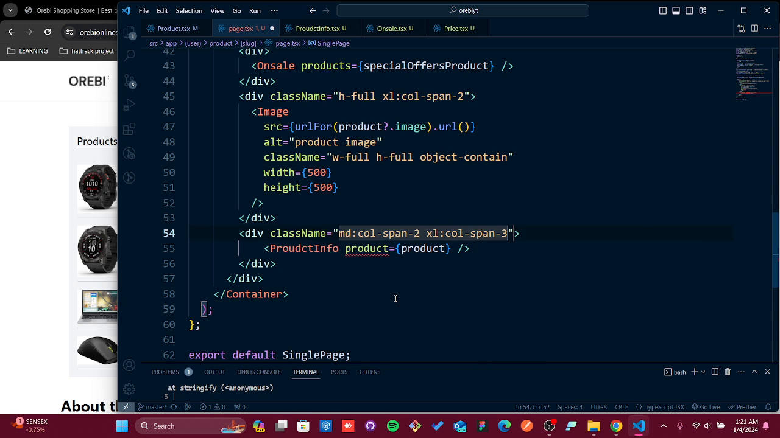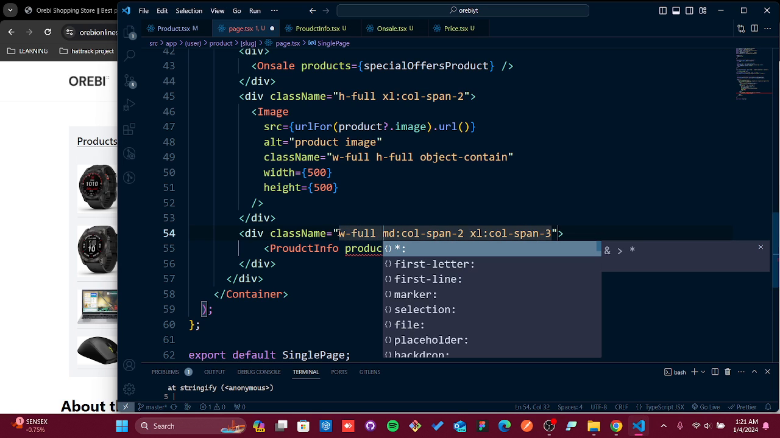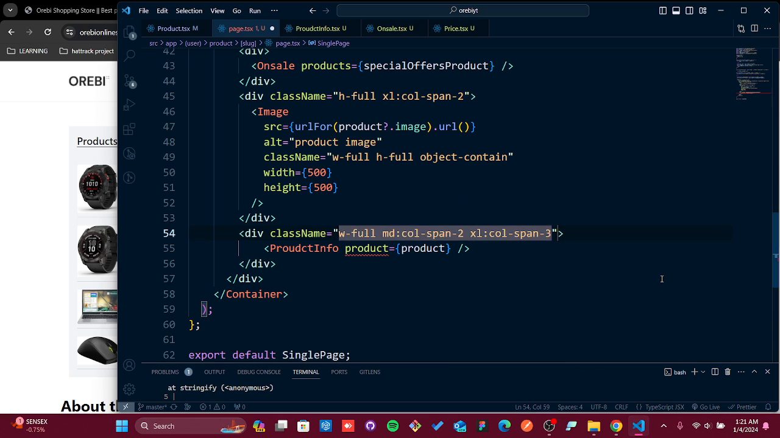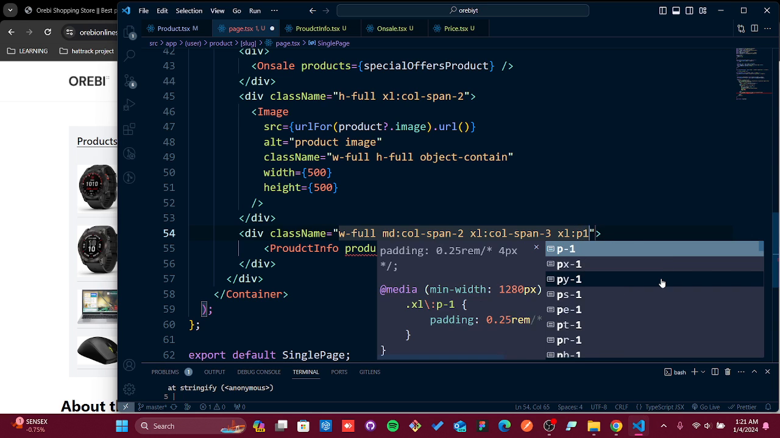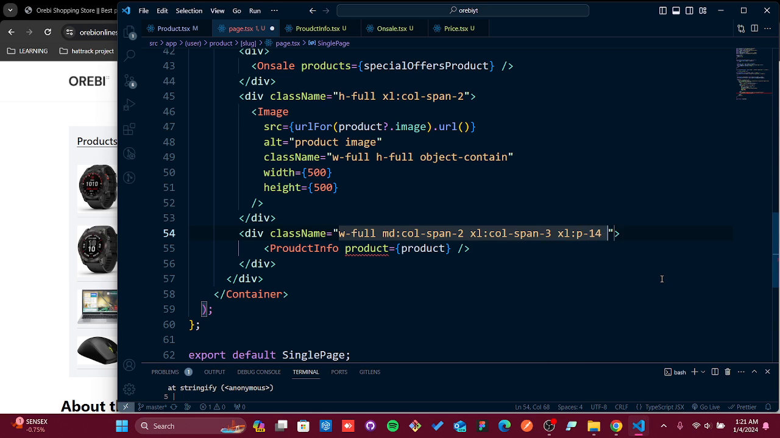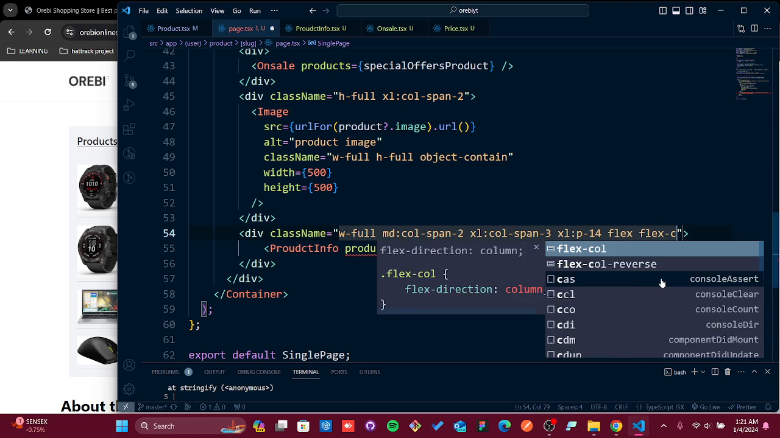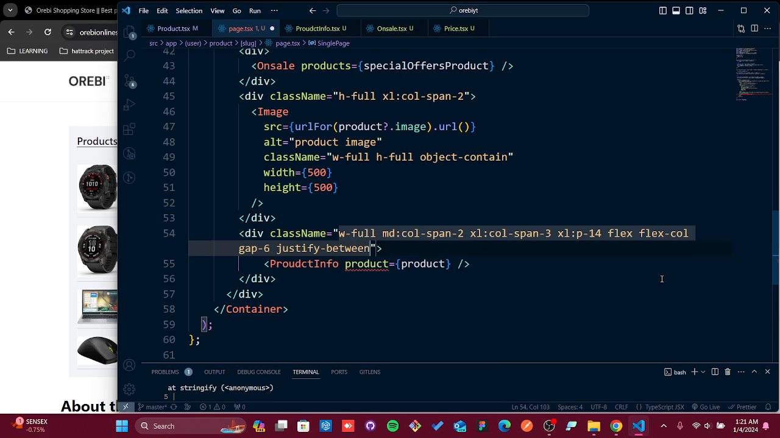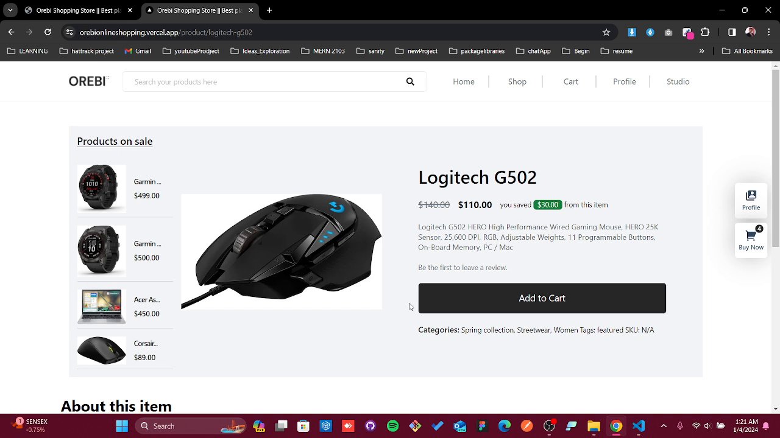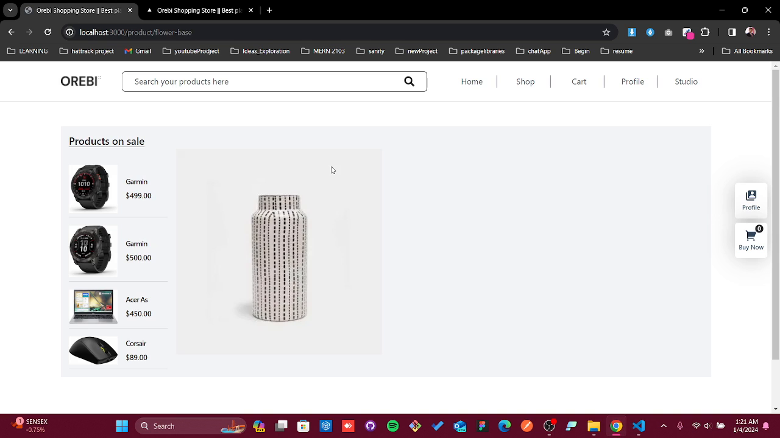I think the 3. Okay, by default I will just give full width, so no column needed by default. And XL, I'm gonna give a padding of 14, to make it look better. Flex column, and gap it will be 6, and justify going to be center, not between. So everything will be on the center axis. So we'll see the product info right now. There will be something here. Okay, anything available? Yeah, product info.